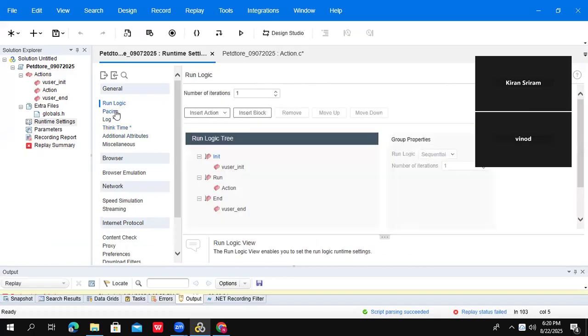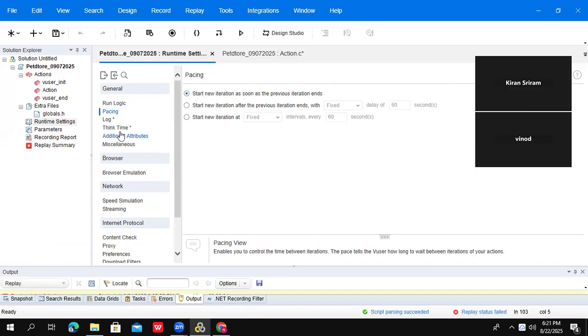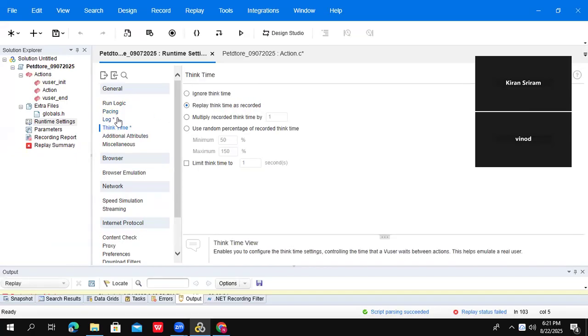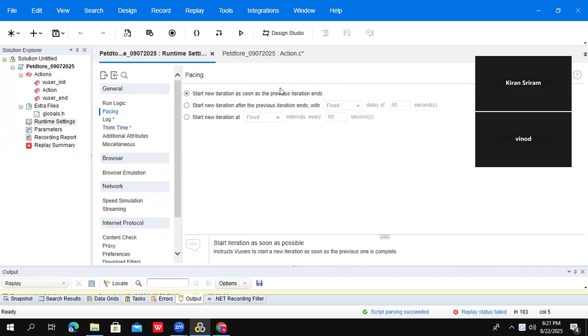Pacing is nothing but a delay between iterations. So what are the options we have? Think time or pacing, we have the same options. Start new iteration as soon as previous iteration ends: once launch, login, and flight booking are completed, if you give this, it doesn't wait even a single second. It immediately starts again from launch and login, so it executes on an immediate basis.